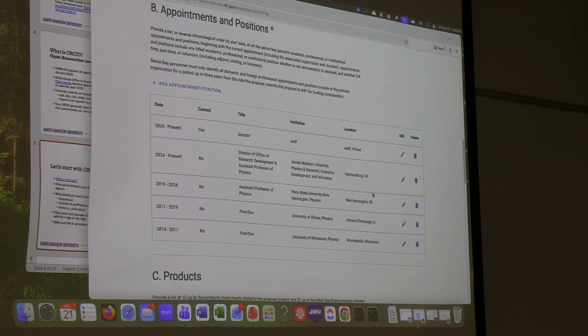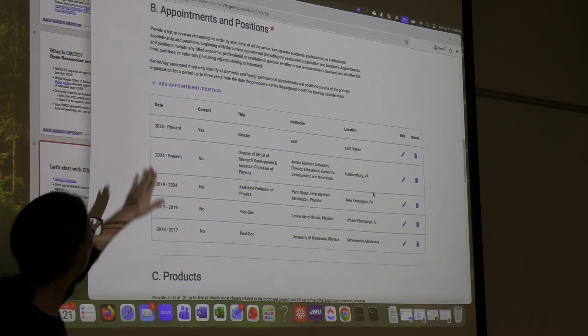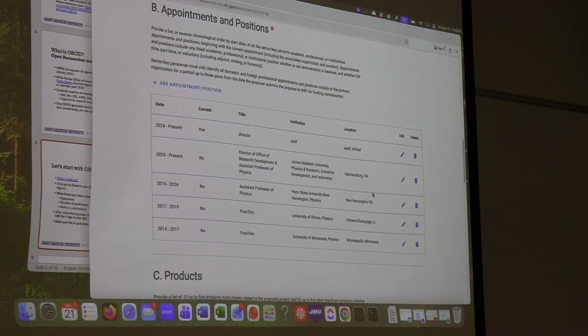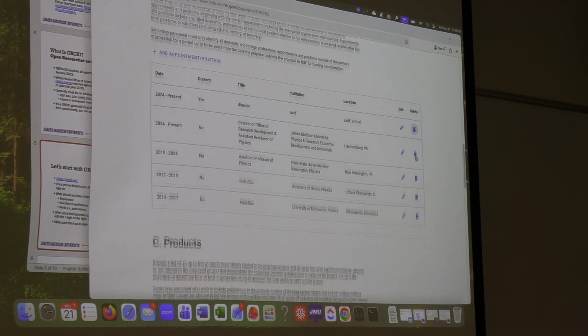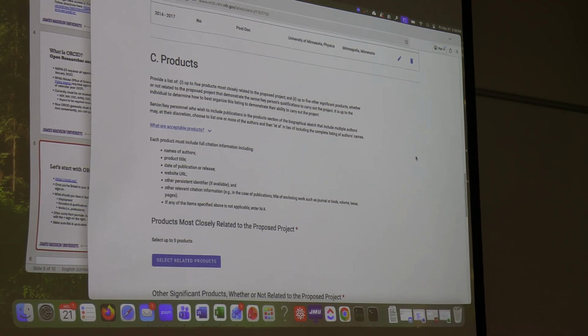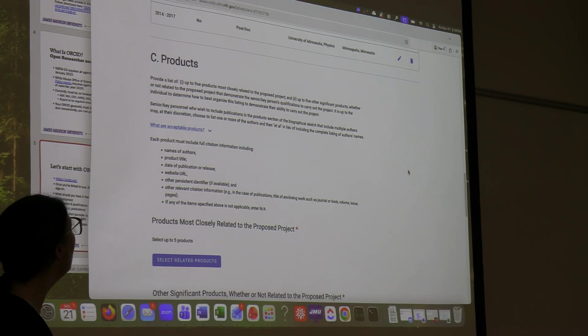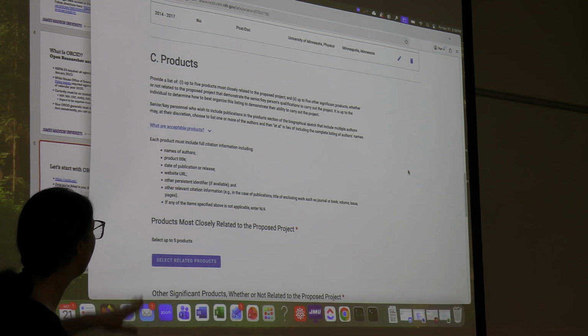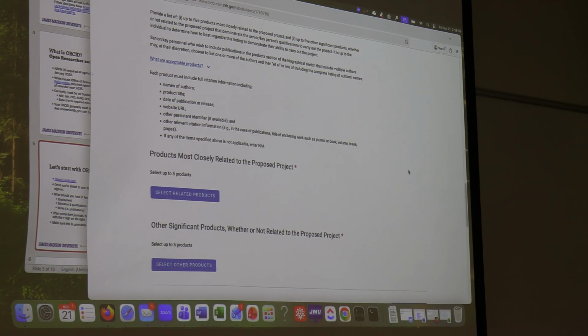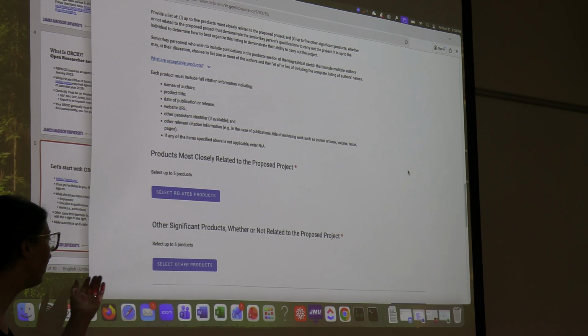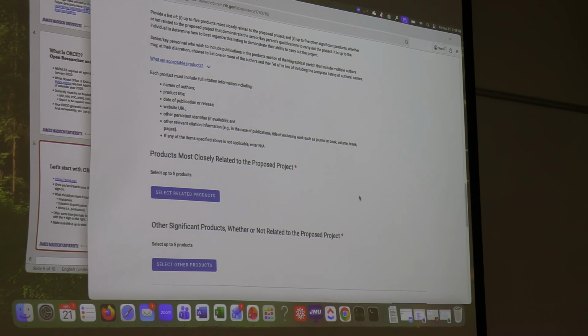This one sometimes gets a little funky because the thing up top and this one can be a little duplicative, so you often have to do a little bit of editing. And then where things come in is these products down here. This is where you're going to list your papers that are most relevant. For the NSF, you can choose up to 5, and then other significant papers or other products, you can select up to 5.